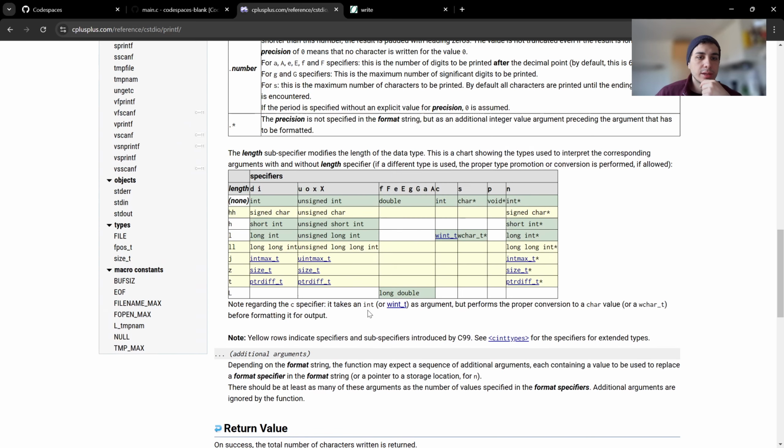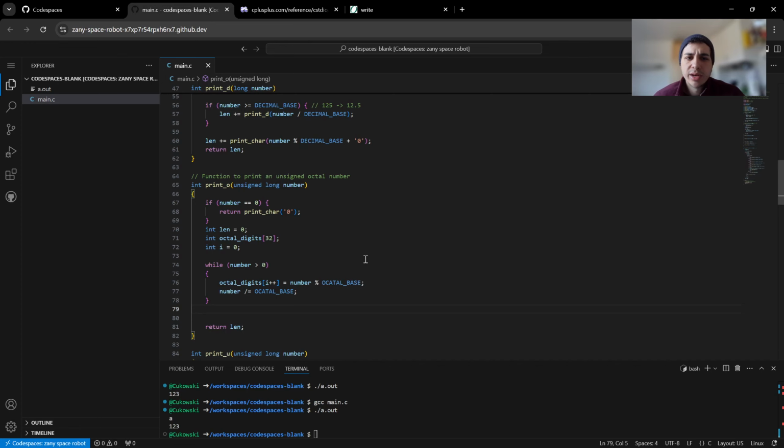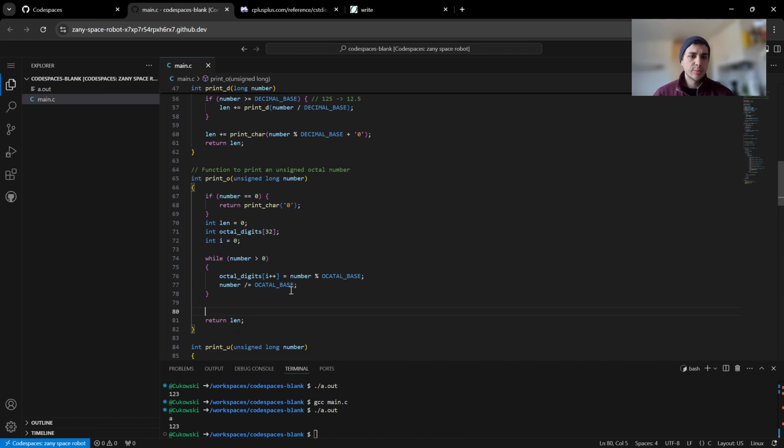This will basically help us. Is there an example for the octal base? Yes. If you see some different radices, the first one is 100 in decimal base, the second one is 64 in hexadecimal base, the third one is 144 in octal base, but they are all 100 in decimal. So that's the simple math. You can look further into it, but this is a simple way to explain what we want to say.